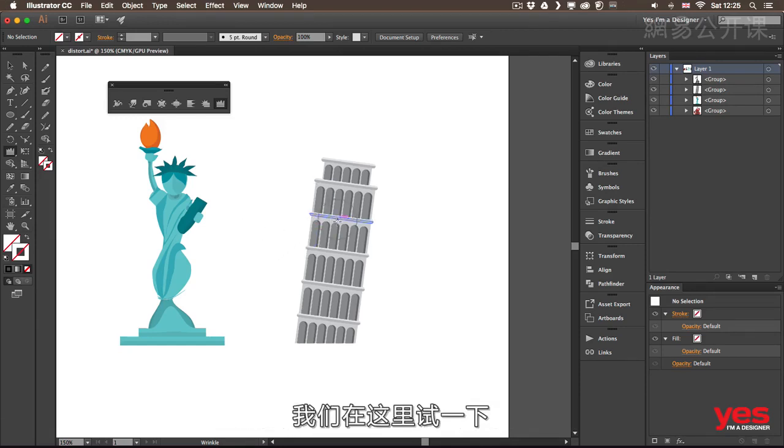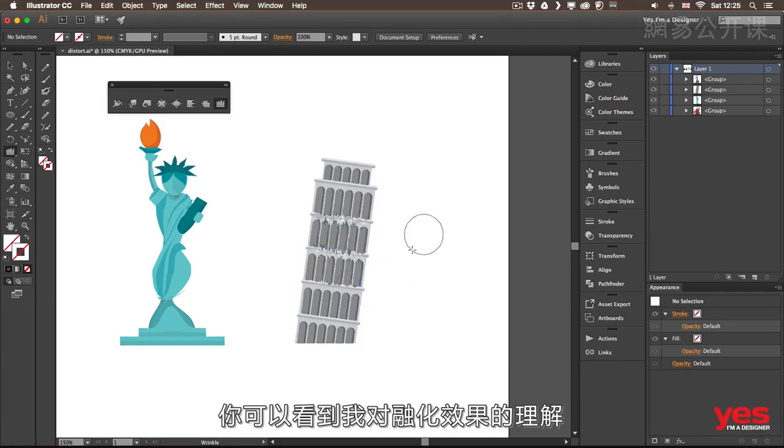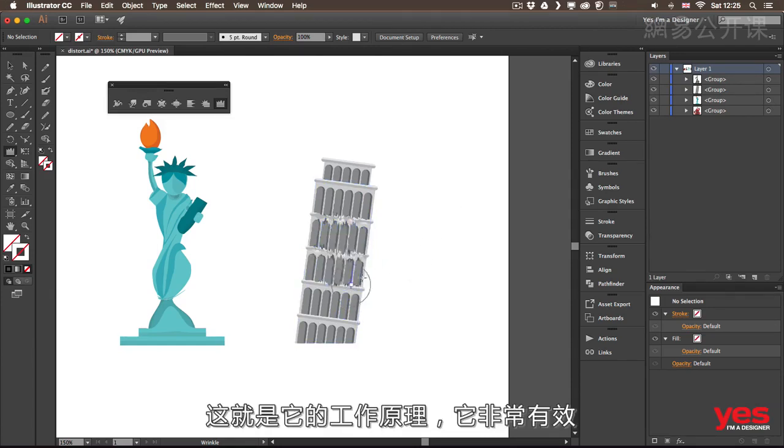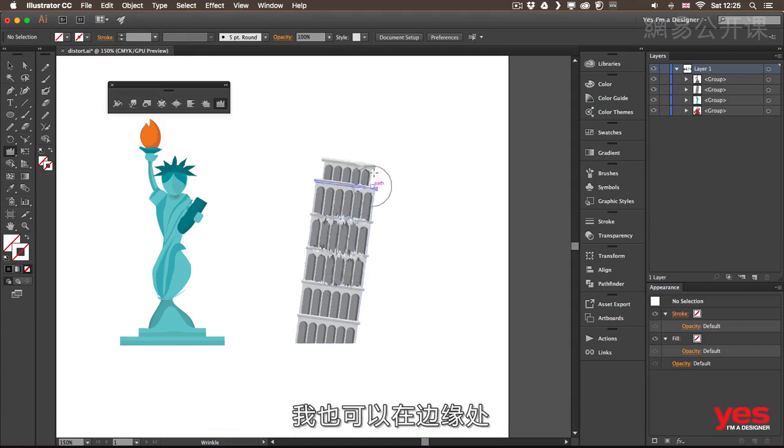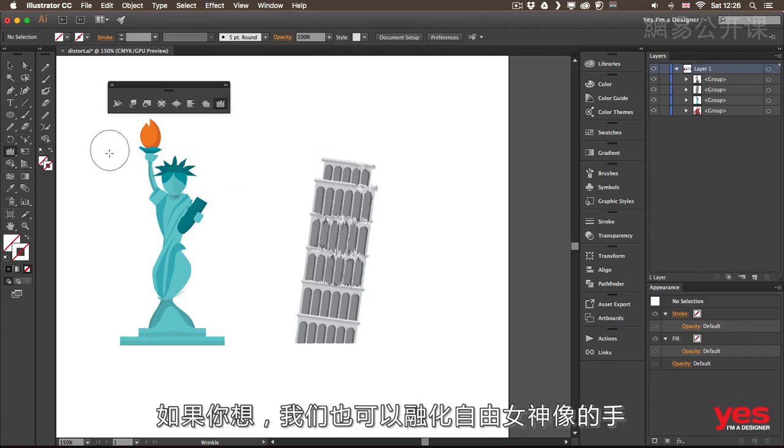And let's just try it on here. So if I start drawing down, always keeping drawing down, you can see what I mean about the melting effect. So that's how this tool works, and it is pretty effective. You can also use it around the edges, melt those lines a little bit down. So it almost looks like a candle now, and that's quite a quick and easy effect to do. We could also melt the hand of the Statue of Liberty as well if we want.